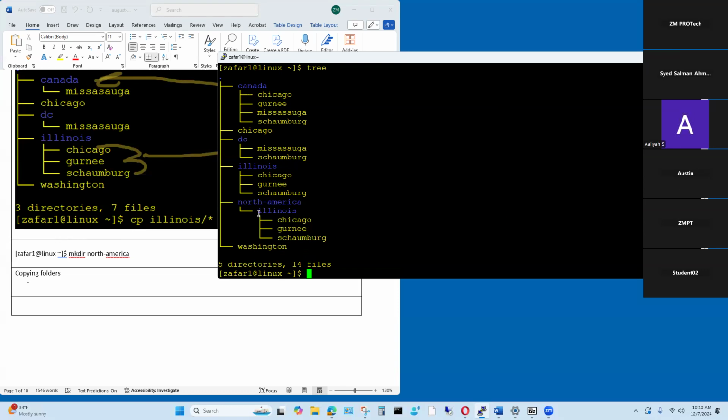now you see the entire directory of Illinois. It got copied from here, and it is sitting over here. Since this is a copy, it will be available in the original place as well as existing in a new place. Question: this command only copies the files from that directory into North America, it didn't copy the directory itself. It did, you see, Illinois is over here.